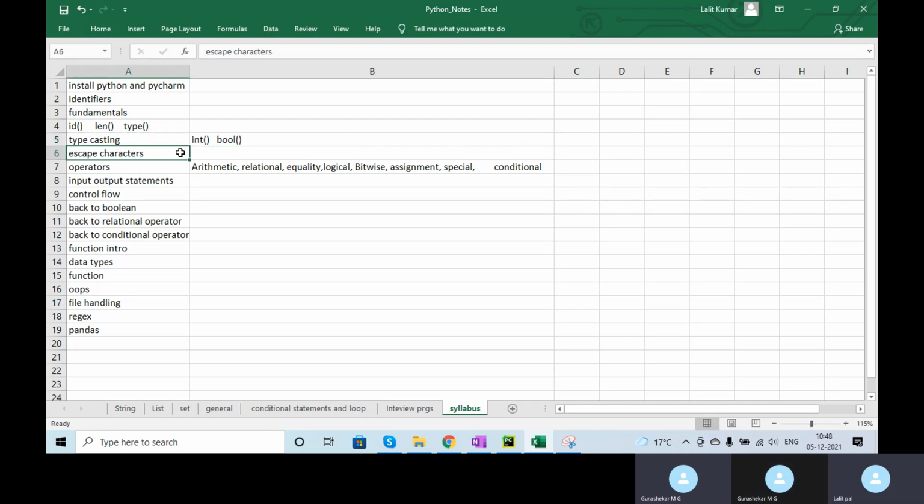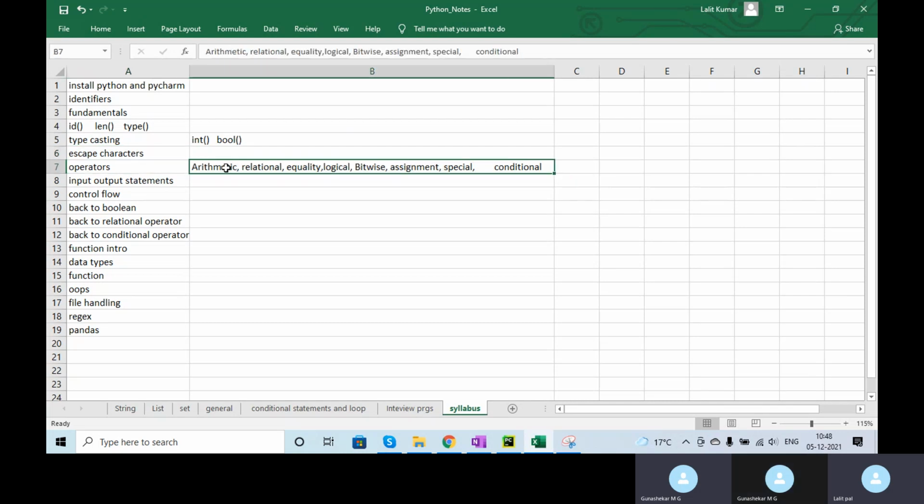Escape characters is like \n, \t, \b. Then the inverted comma is there. If you want to remove that special meaning and make it normal, use a slash, \, and then that symbol. Then today we'll do operators.